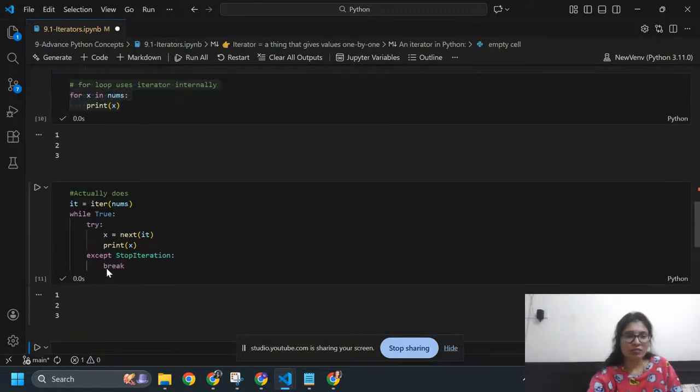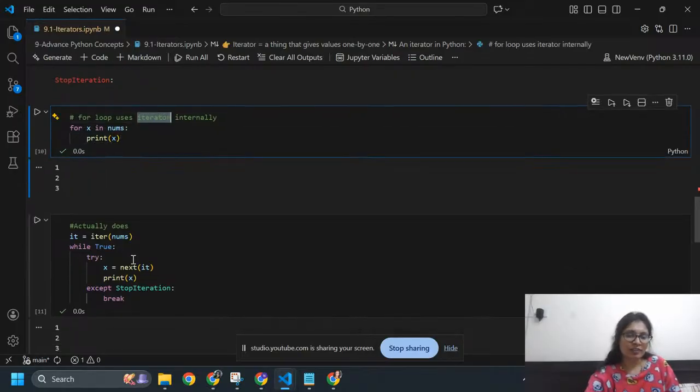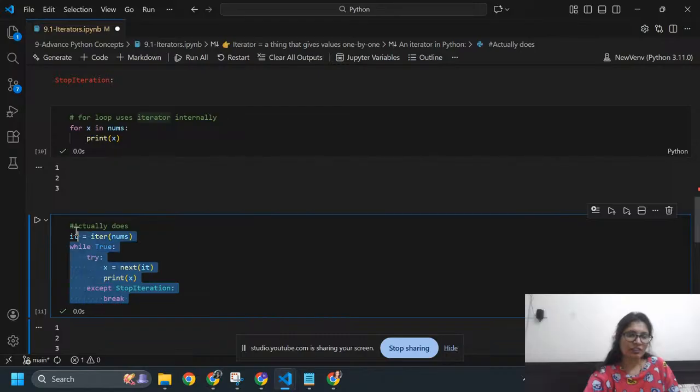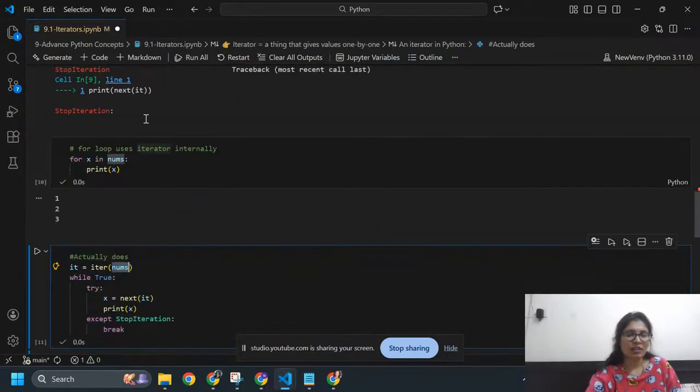Okay guys, so a for loop basically uses an iterator internally, and it works like this. Actually it does it equals to iter. In this iter method I need to pass the numbers, this 1 2 3 in a list. And here I'm going to use a while loop. So while True, okay, we have number.